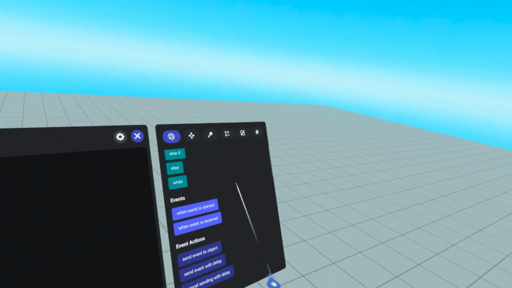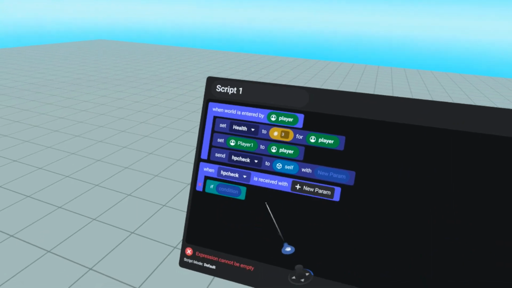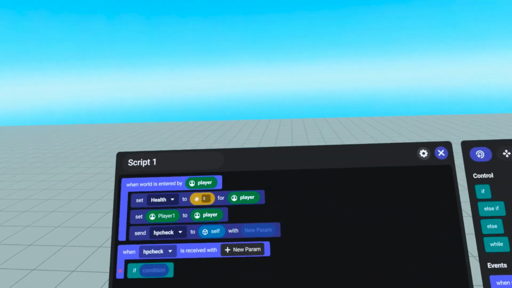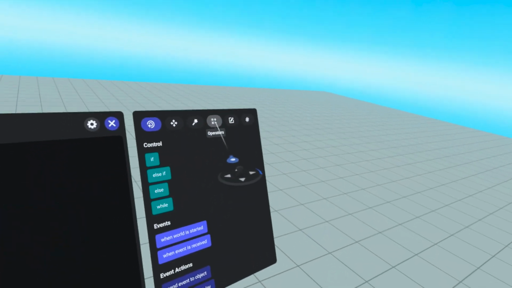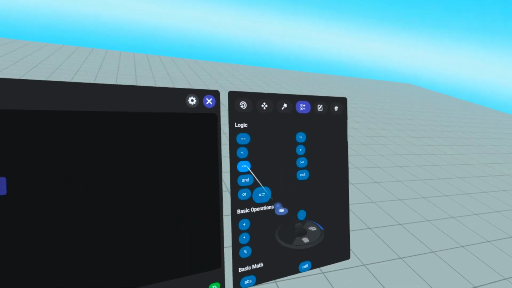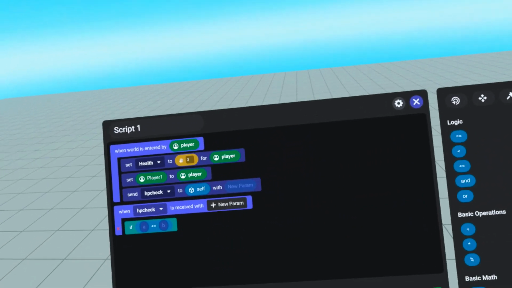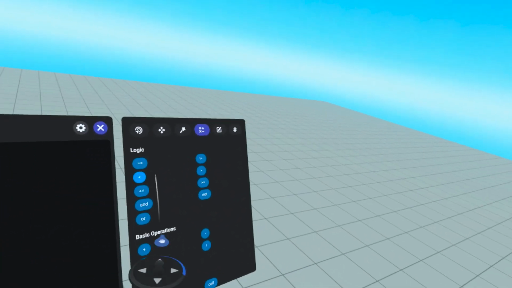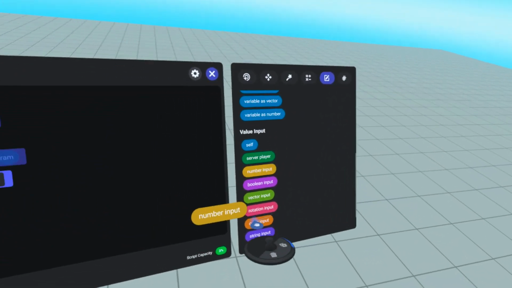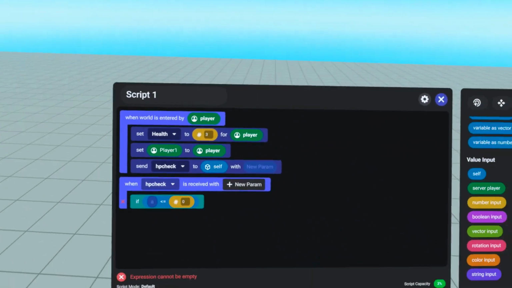So the way we're going to check that is by using an if statement. We're going to take if in the control, put it under that. We want to know if the health is less than or equal to 0. So we're going to go up to our logic tab of operators. And here we're going to find the less than or equal to symbol, and we're going to pop it under condition. Now, again, we want it to be less than or equal to 0, so let's go ahead and put the number input. We're going to go over to values tab. We're going to find number input, and we're going to place that right there. So 0 is perfect. It's always going to be 0 by default.